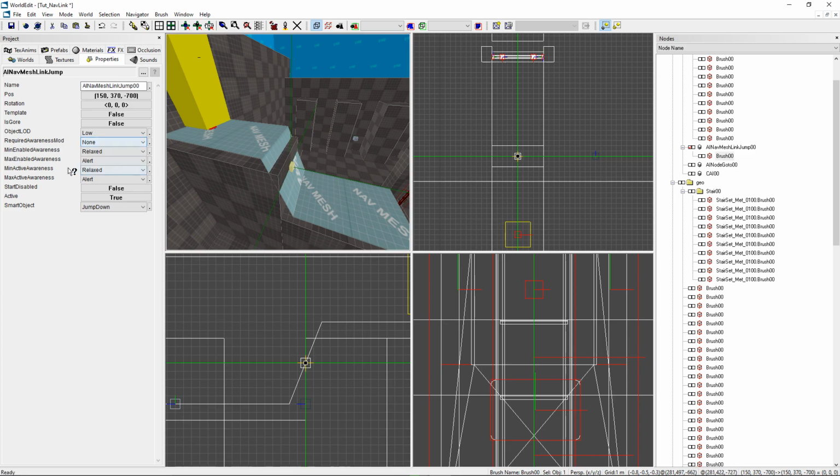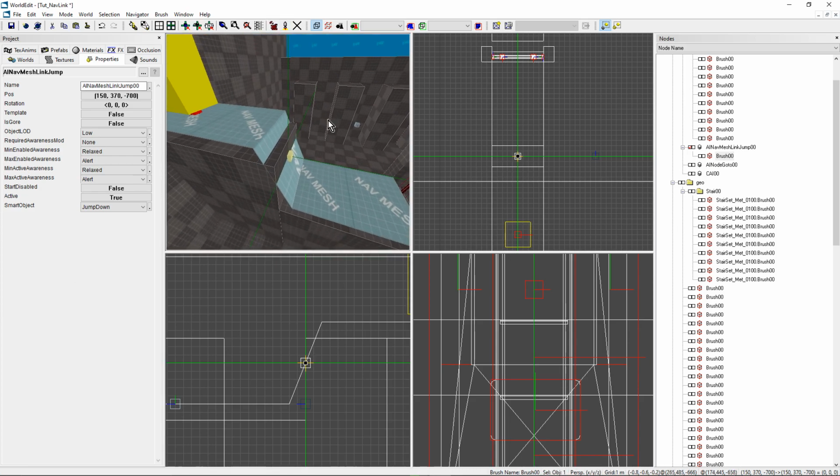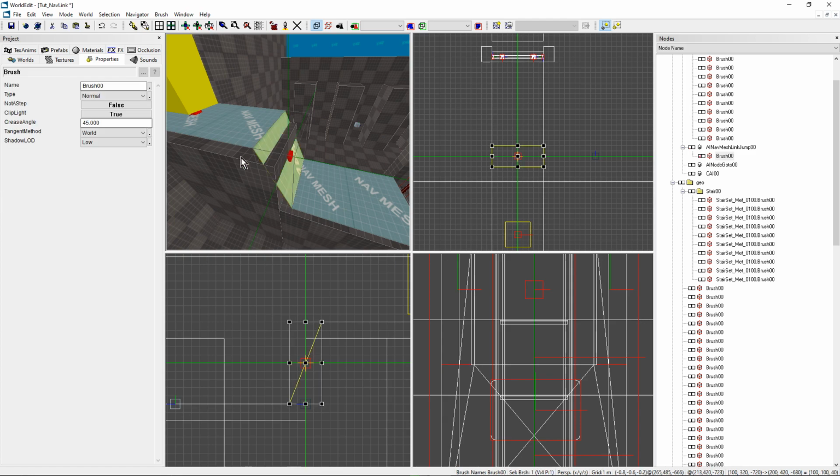For the other settings, we also have awareness, so we can change that to decide if the AI can only use this node if he's relaxed, or only if he's in danger. There's also this thing called start disable, which can be useful to start the link disabled at the start of the level. Or we can toggle that through scripting to make dynamic combat arena changes. But we'll see that maybe in another tutorial. So this one is done.